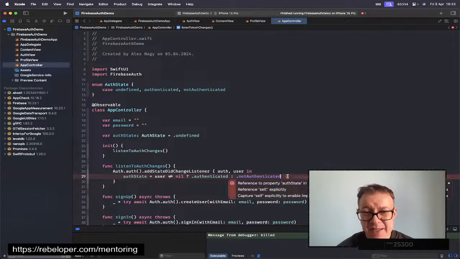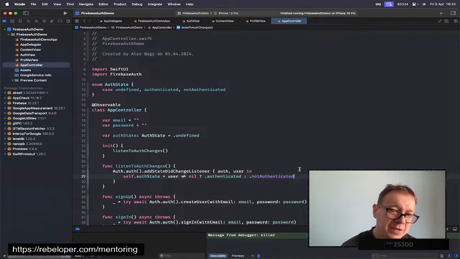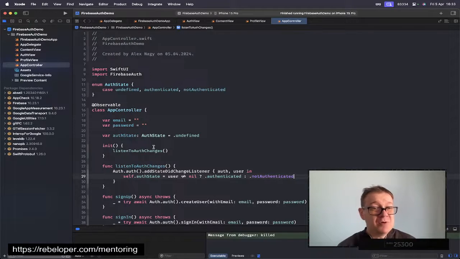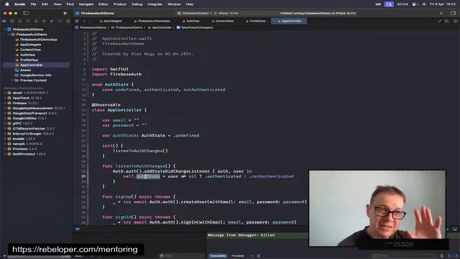Let's see, yes, and because we are inside the completion handler, we want to have self over there, and that should do it basically. Okay, so now this auth state will automatically update itself whenever we are authenticating or whenever we are signing out, which is really, really nice.